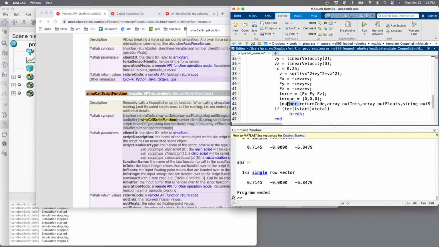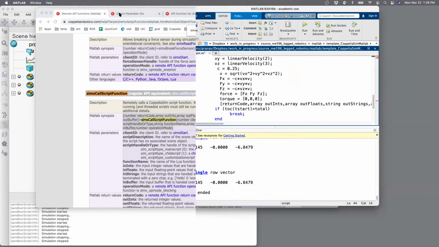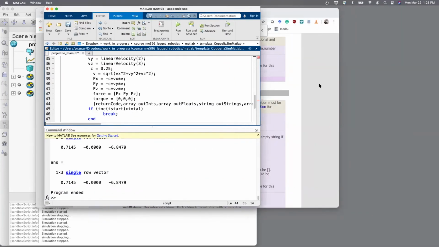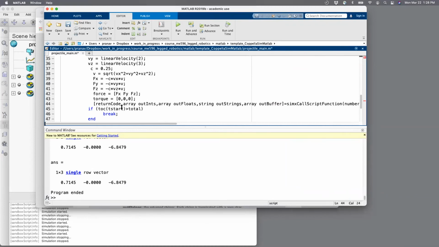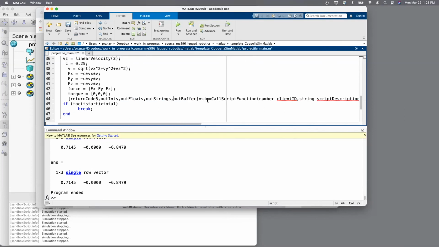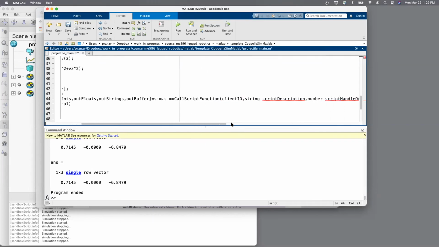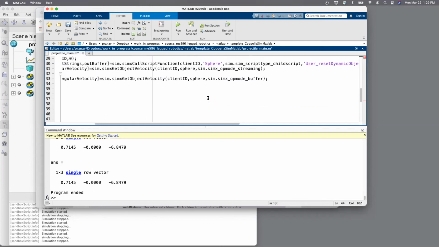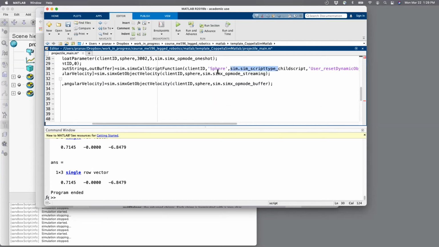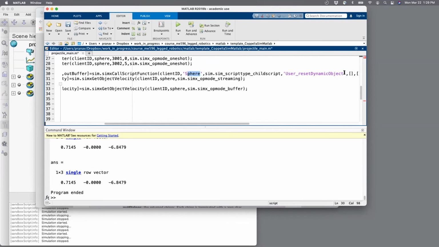Okay, it's a long call. We just work on it like this. Okay, return code. Let's just use what we have before. Let's call it 5. The out ints, you can keep them as they are. It's not going to return anything. Strings, we don't care. Buffer, we don't need that. The client ID is client ID, so you don't have to worry about this. Script description. So this is going to be attached to the child script. So I just copy this. Oh no, so it's attached. Sorry, my bad. So attached to the sphere, it's called child script, and then I get to give it a name. So let me just copy everything here, paste it here.